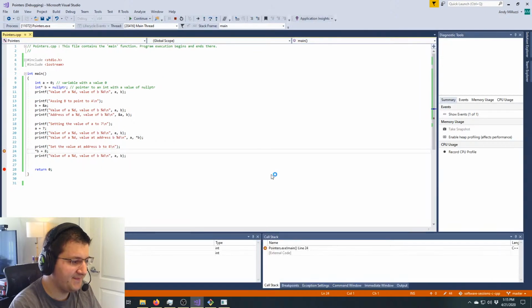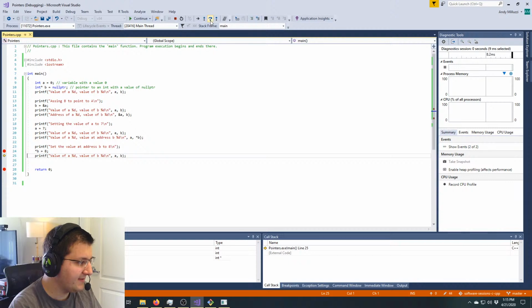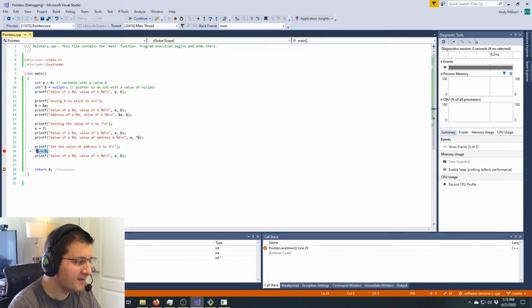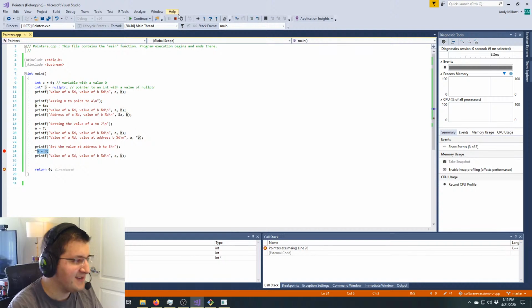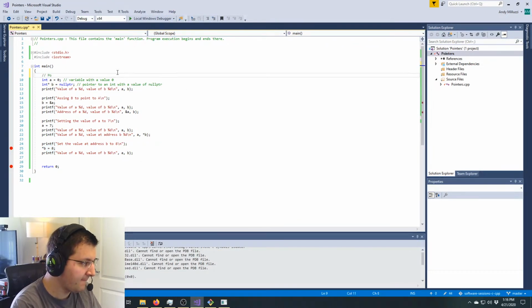So why don't we try it out? So we'll build it up here. Here we go. We've printed out. Set the value of B to 8. And look, the value of A is now 8. And we set that by using the dereference pointer that is provided to us by B. So as you can see, this can be really, really powerful and also very, very dangerous. So I'm going to actually save this here. I'm going to call this pointer intro. This is going to be B equals the address.